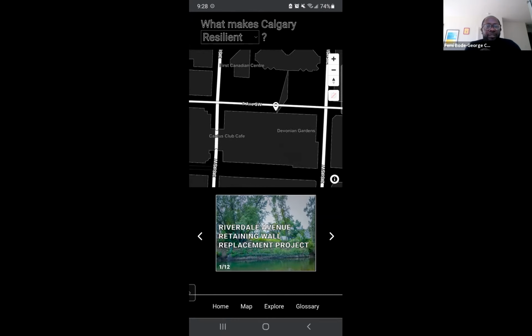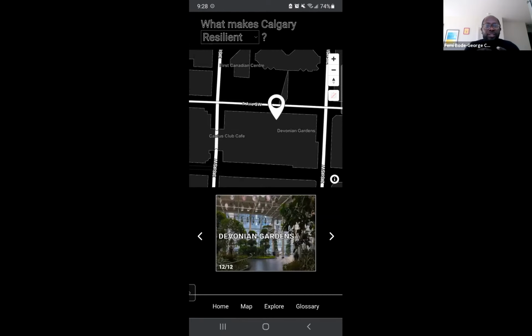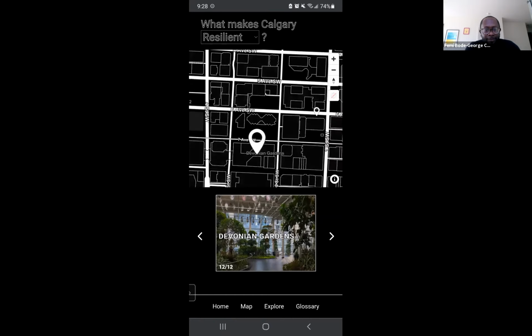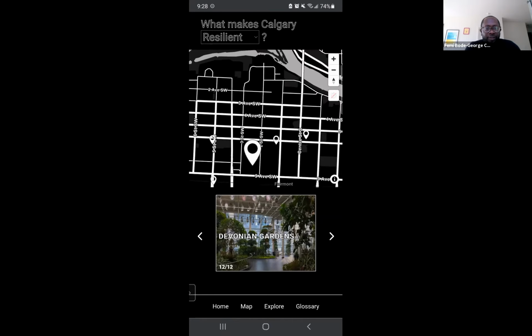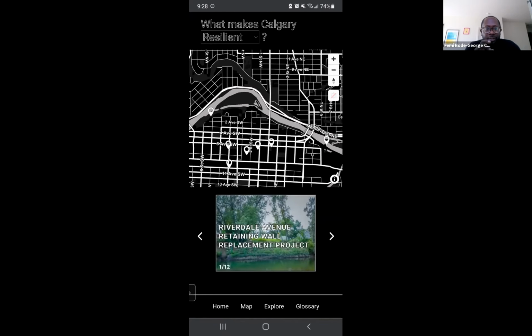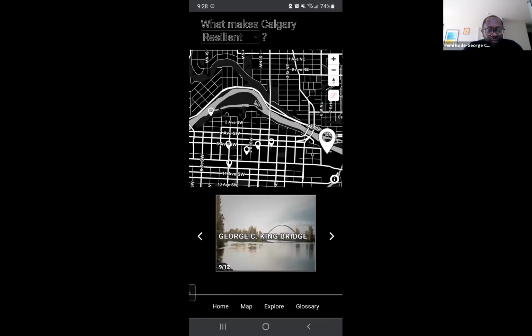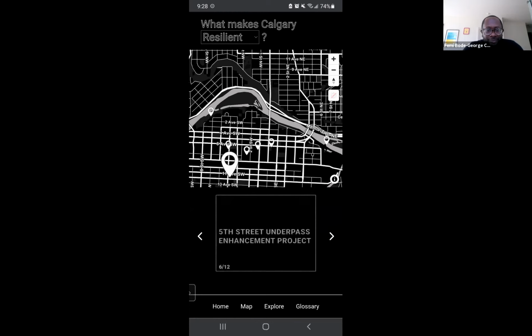And when you click the pins, when the pins are highlighted, it enlarges so you can see exactly where that location is. And at the bottom of it, you can see the slider with the various projects that are included in the classification. And at the bottom, you can see the total number of projects related to that. I shall now pass it on to Jason to discuss the Explore page.